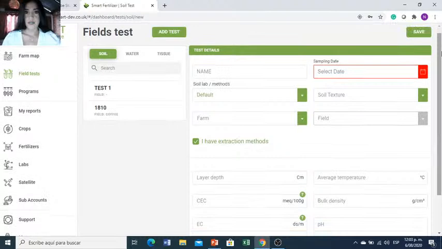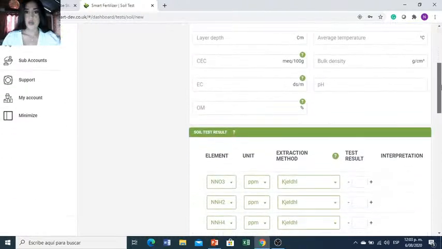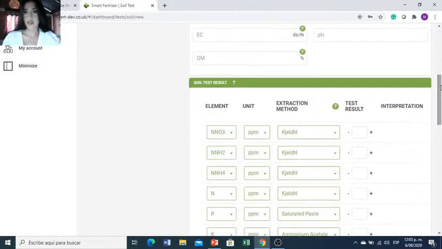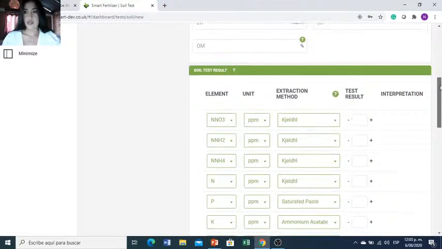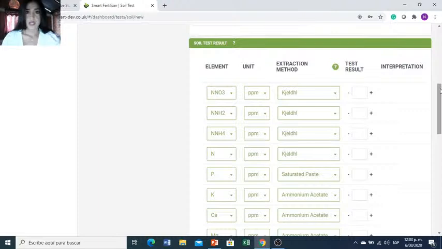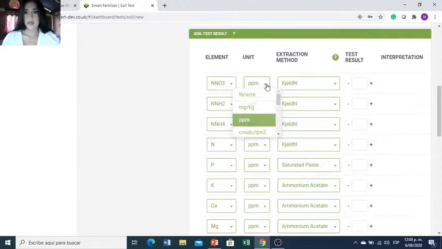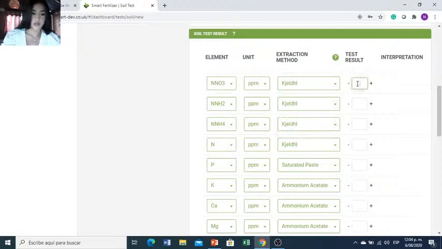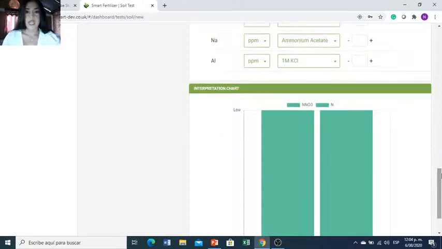You have the test details. You need to put all the information about organic matter, pH. All this information you will have in your test results that your laboratory is going to give you. Here you have the element, the units, the extraction method, and the test result where you can put the number, and immediately the software is going to give you the interpretation, and in the end you will have the interpretation chart.